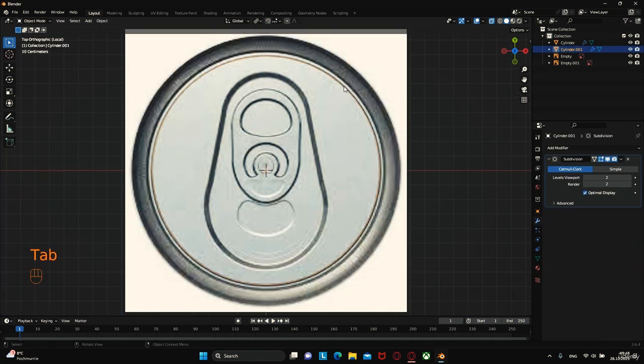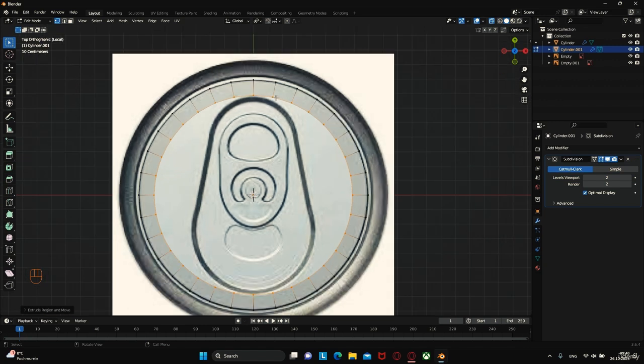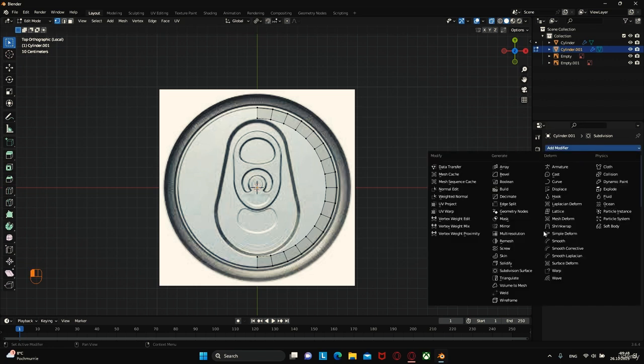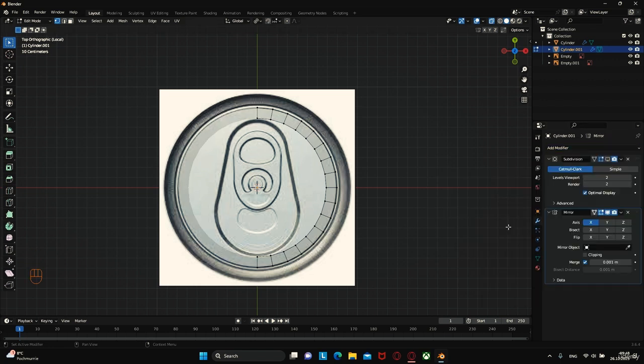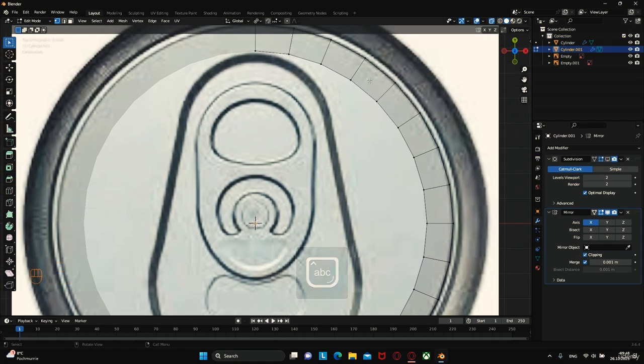Go to the tab view and into the edit mode, select everything, press E to extrude and then S to scale. Then select half of our circle and delete it, and add a mirror modifier. And don't forget to check the clipping box. Then we simply move the vertices under the reference.